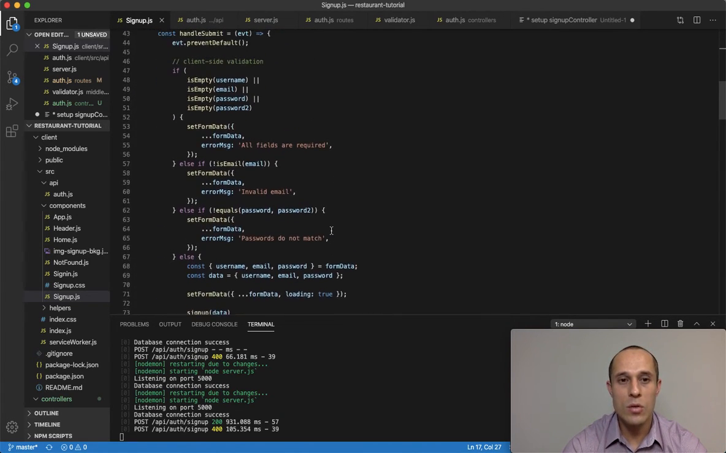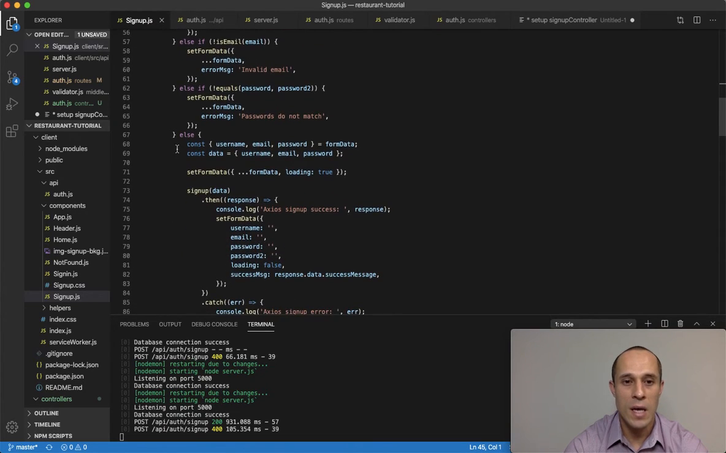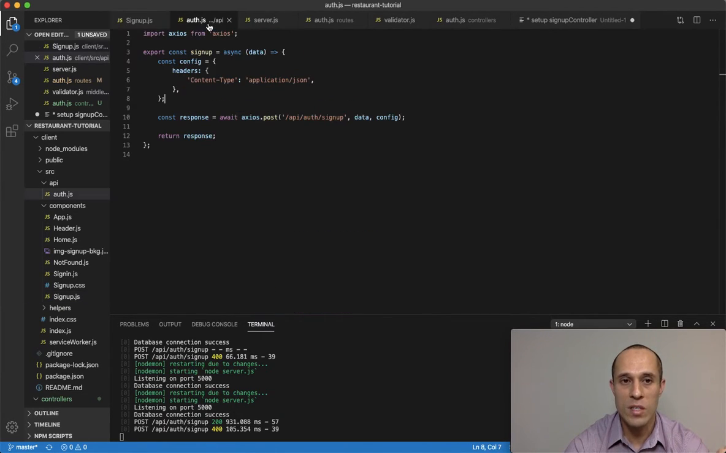Now, the moment that your user presses the submit button, this function handleSubmit is being run. It's going to do our client-side validation. And then if everything goes well there, this method, the signup method, will run here. And this is a signup method specifically for API requests, which is over here in our API folder, signup.